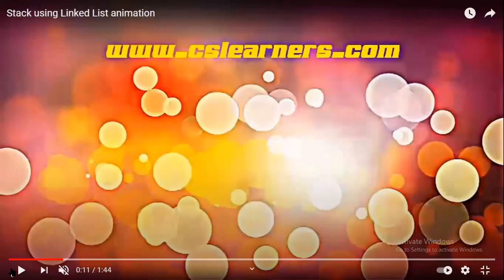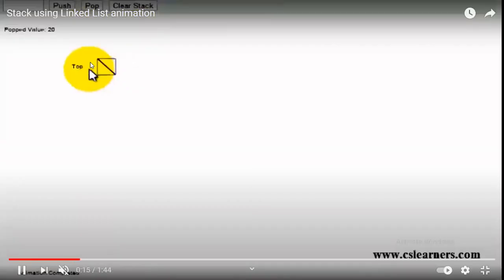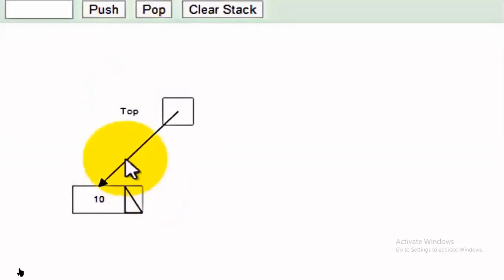Once again, I'll just recap what is happening here. An empty stack is there. So you insert 10. When you insert 10, a new stack is created, and the pointer top points to the first element of the stack. Okay. Next, now you push one more element, 15.